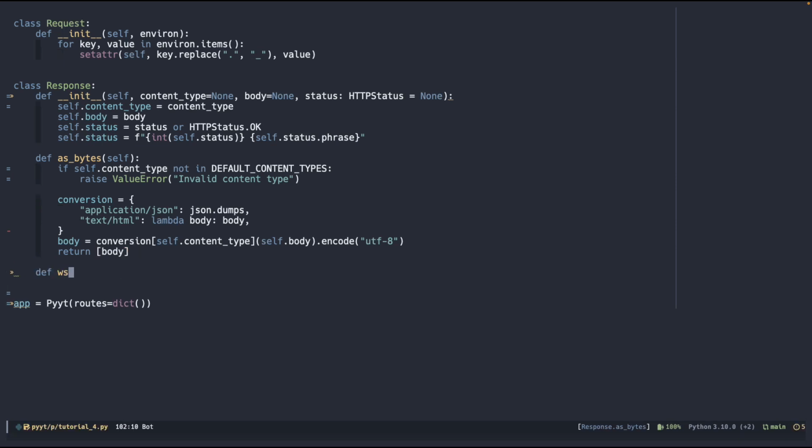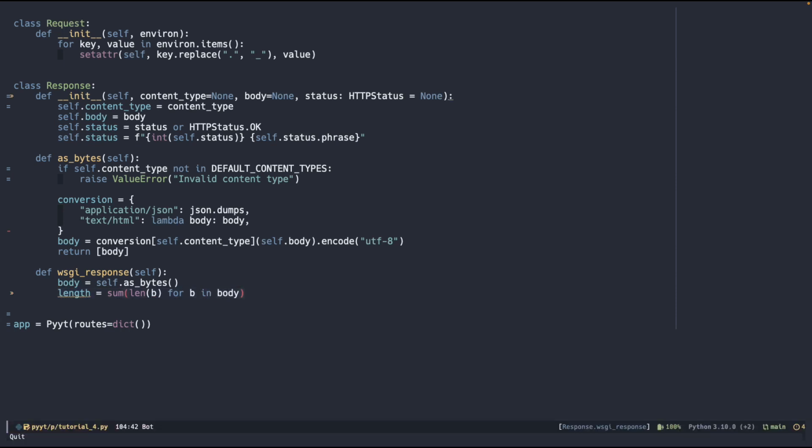And then we're going to use that WSGI response. We're going to say body equals self.asBytes. There we go. And then we're going to grab the length of the content. So it's sum of length of b for b in body. So we're just going to grab how big the response is because we want to be nice and let the client know how many bytes to eat up or to figure out. That way it doesn't have to guess.